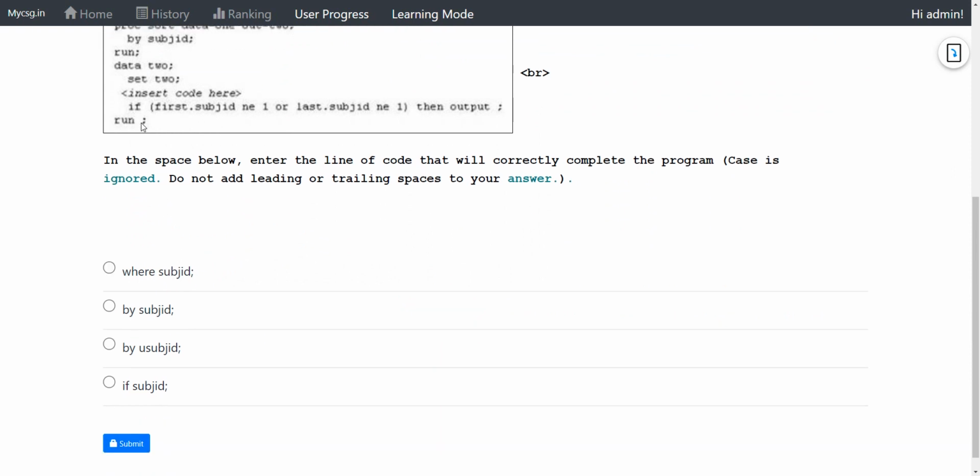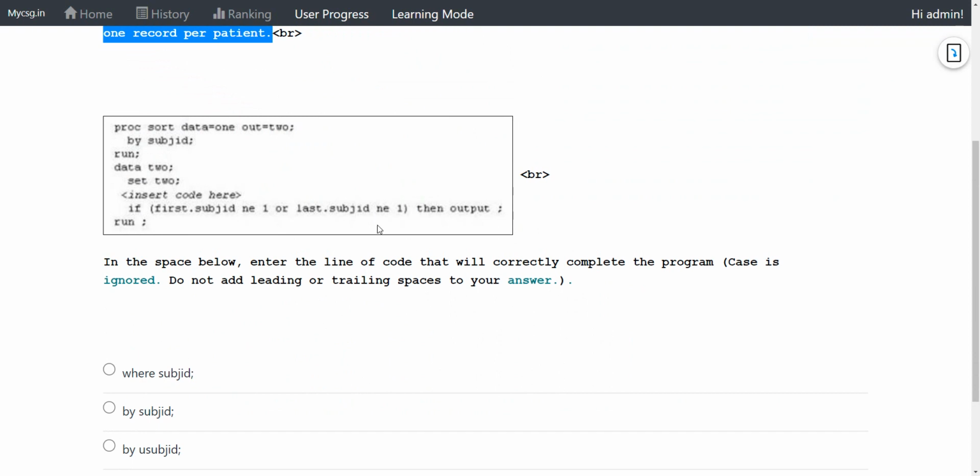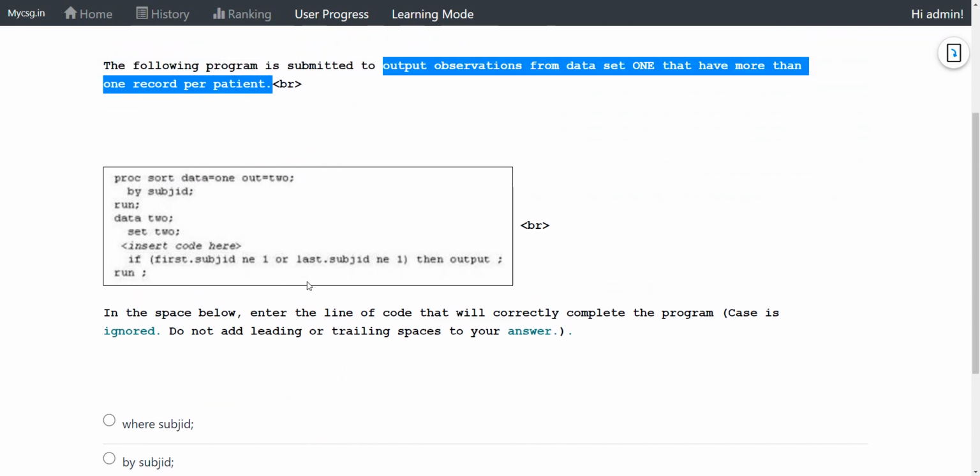And here in the next line, we see if first dot subject ID not equal to 1 or last dot subject ID not equal to 1, then output. Both first dot subject ID equal to 1 and last dot subject ID equal to 1 would be true only if there is only one record per subject. So the question here is to insert the code which would actually create the first dot subject ID variable and the last dot subject ID variable.